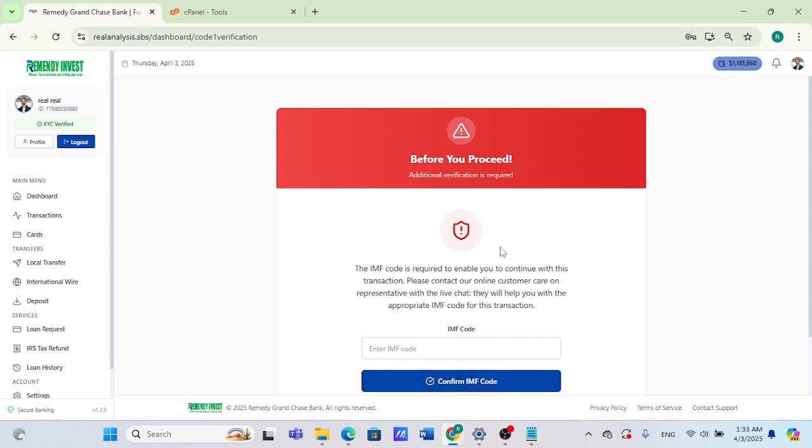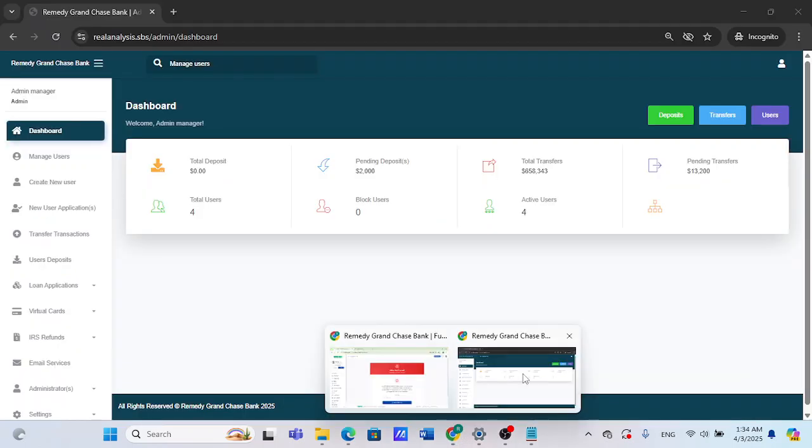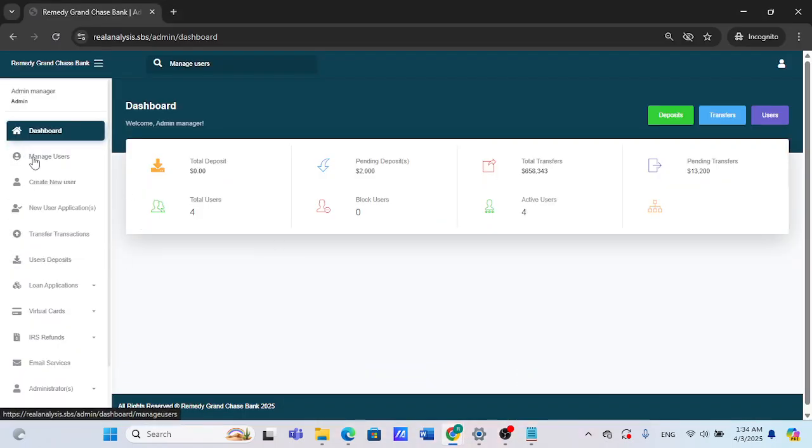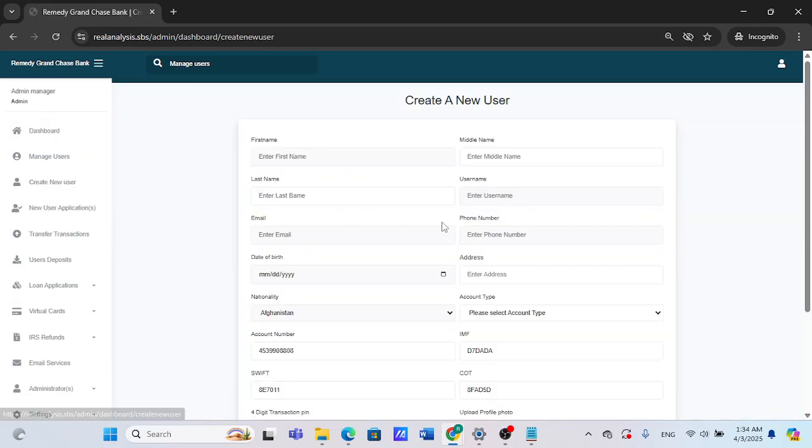Now this code can be turned off for each user. Let me log into admin and show you. Now this is the admin. You see, we have manage users, we have create user, we have new application. That's if someone makes a new application and does KYC, this is where you are going to see it. We have transfer transactions, user deposit, user loan application, virtual card, IRS refund. So let me go to this place and show you what I mean by that code.